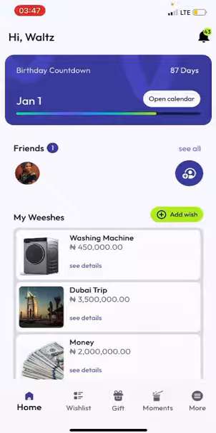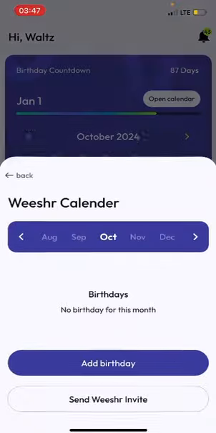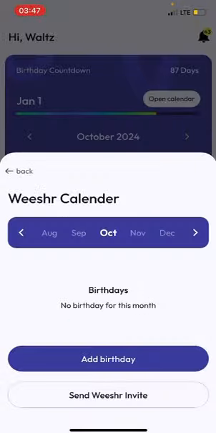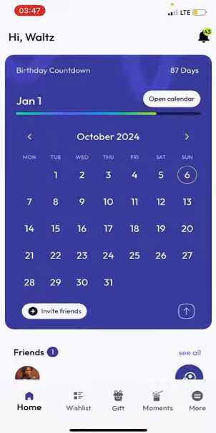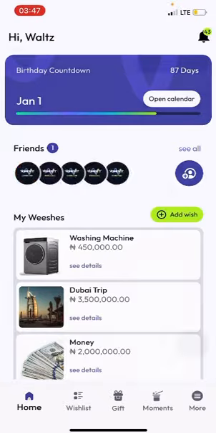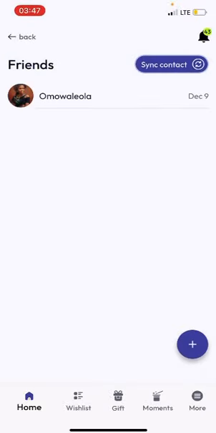We have different features in the home page, which is the calendar. I can add my friend's birthday so that I don't forget, and the Weeshr app can remind me. I can also add friends, invite friends to Weeshr. And here for the friends count, you can click here and you can see all your friends. We automatically synchronize contacts, and all your friends who are already on Weeshr are going to be appearing there.